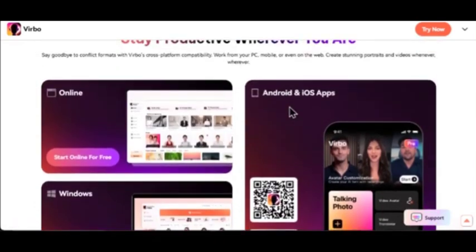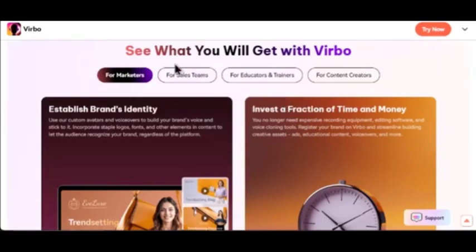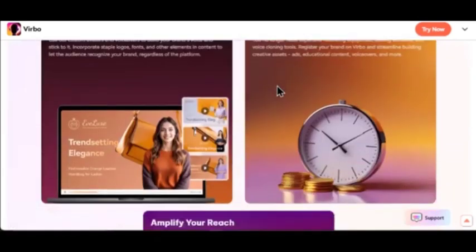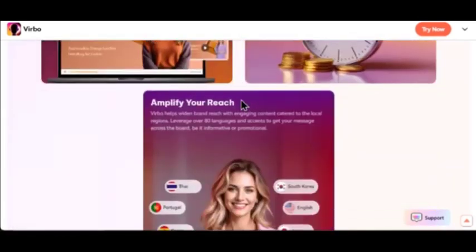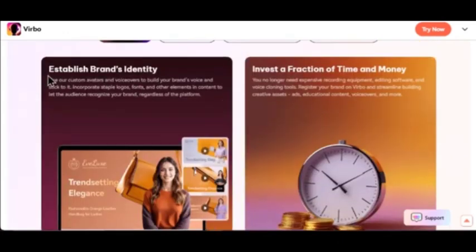So price-wise, both of them offer great plans, but Virbo has a more accessible free tier for beginners to test the waters. Phant AI also gives you free credits, but they are kind of limited. So what's the final verdict? Well, let's just put it this way, it depends on you. Try both of them and see which you prefer.